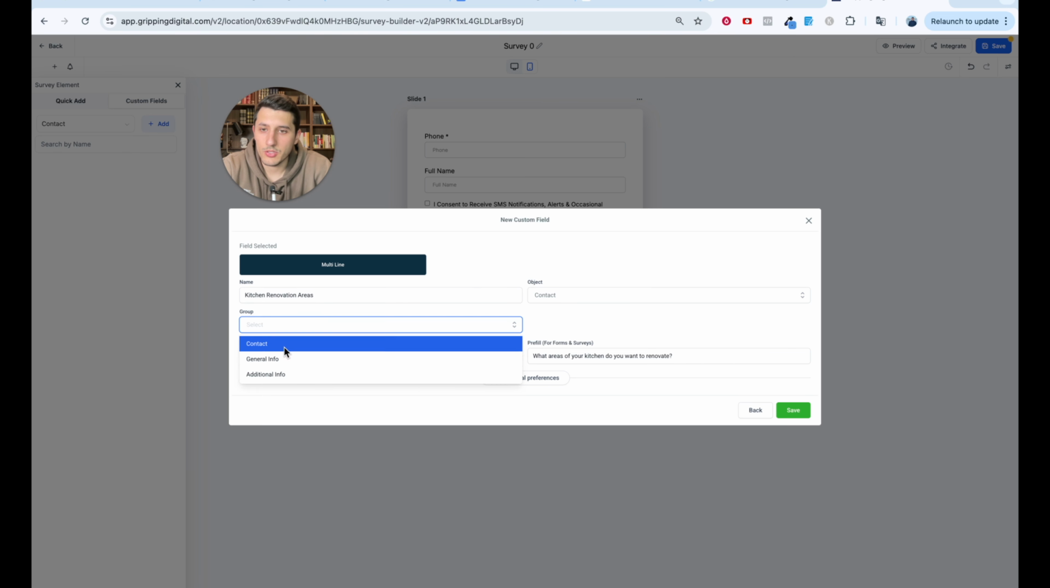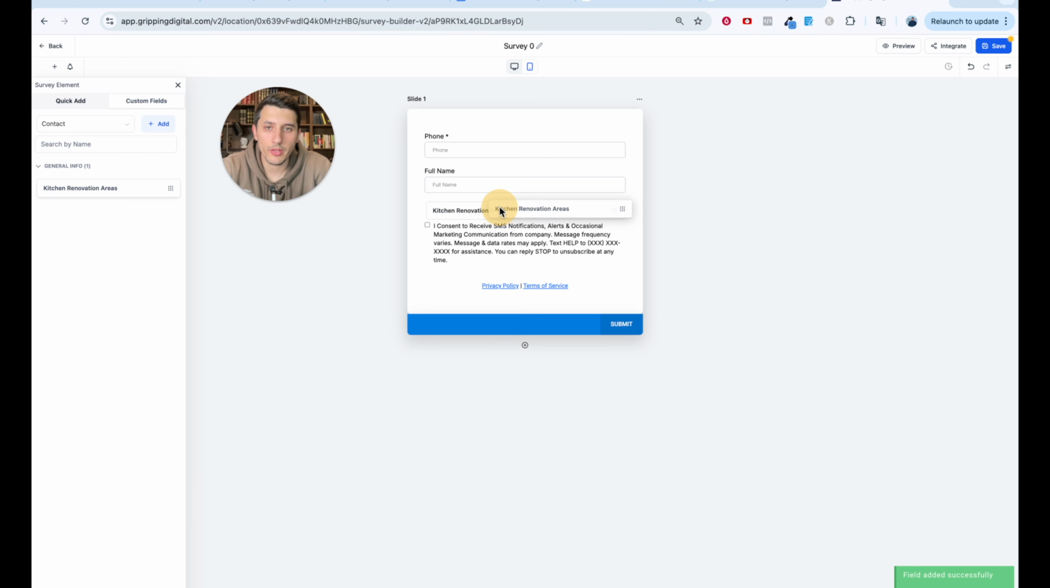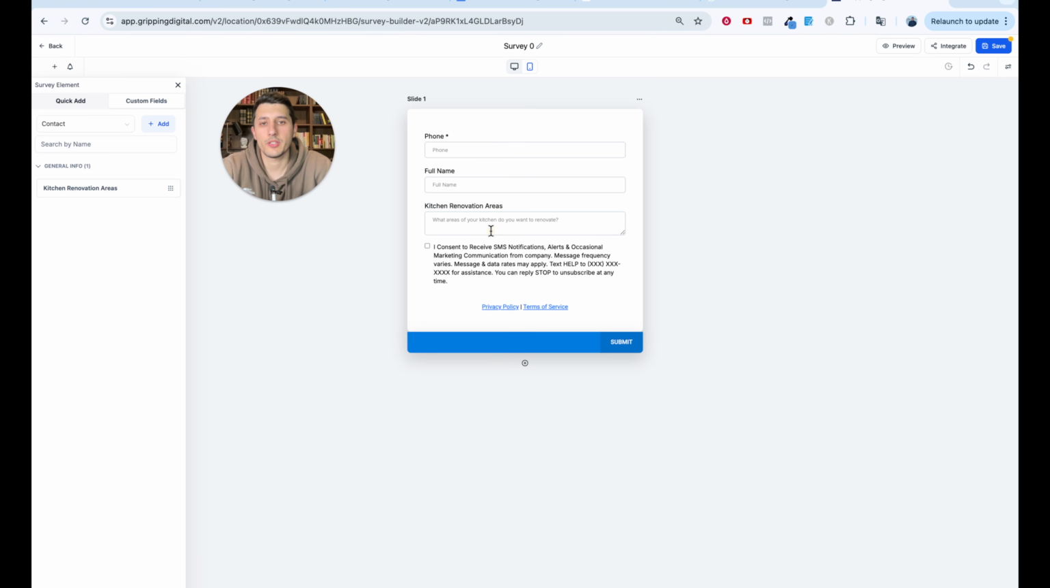And then let's just put contact. That's how I usually always do. Kitchen renovation areas. And then save, boom, it's already there. So kitchen renovation areas, and what areas of your kitchen do you want to renovate? As you can see, that's how it looks.